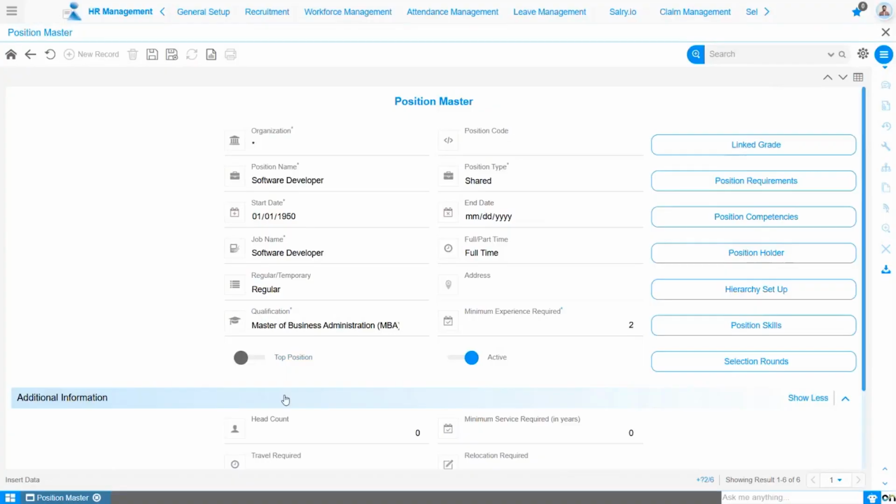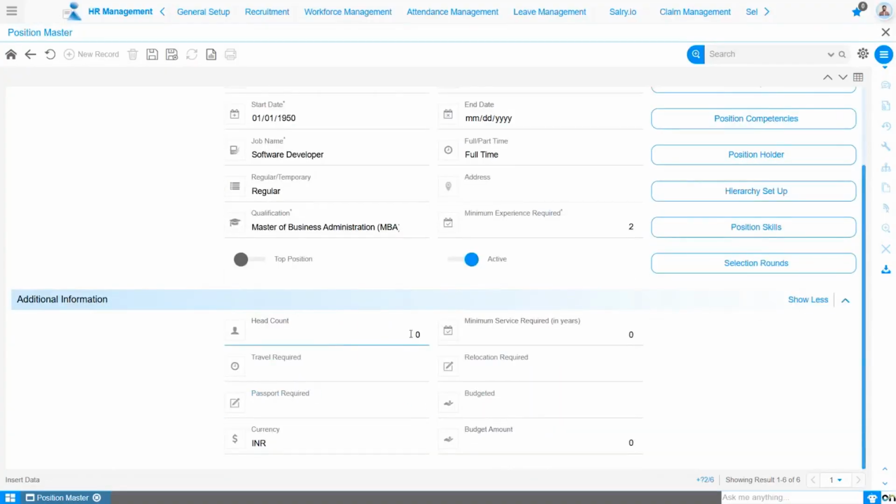For the additional information, you will specify the headcount, which is how many employees are needed for this position. You will also define the minimum service required, which is the minimum tenure an employee must have served in the organization to be eligible for this role. You will mark the following based on the job requirements: travel required, relocation required, and passport required. This is useful for international roles that require client travel.